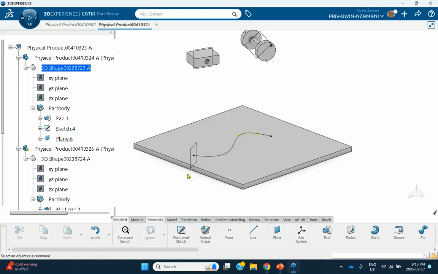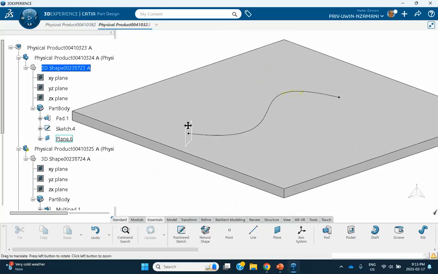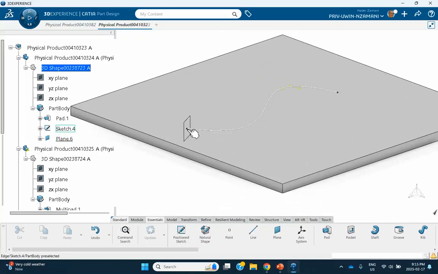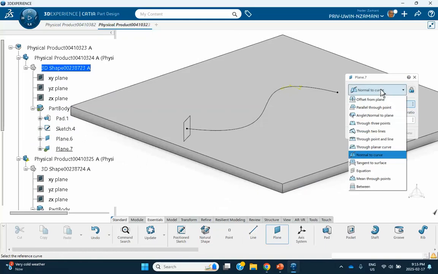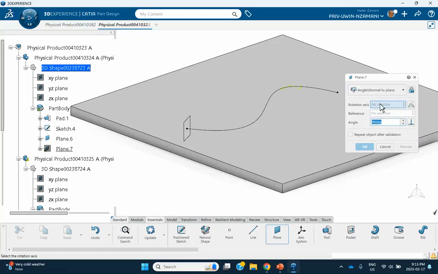Now, what I want to do is draw a plane in that same part, which is 90 degrees to that. So let's do another plane. The method that we're going to use to make that plane is angle and normal to a plane. This is the method that I'm going to be using. It says, where is the rotation axis? I want the rotation axis to be the line that goes from this point all the way up.